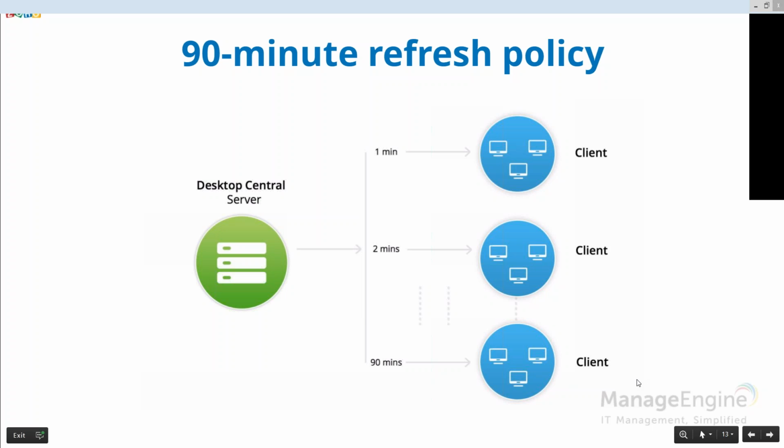For example, if you manage 90 computers, only one machine per minute will reach the server. If you manage 900 machines, only 10 machines per minute will reach the server. If you manage 9,000 machines, only 100 machines per minute will reach the Desktop Central server. This delegation, this interval time, is maintained and taken care of by the Desktop Central server component.